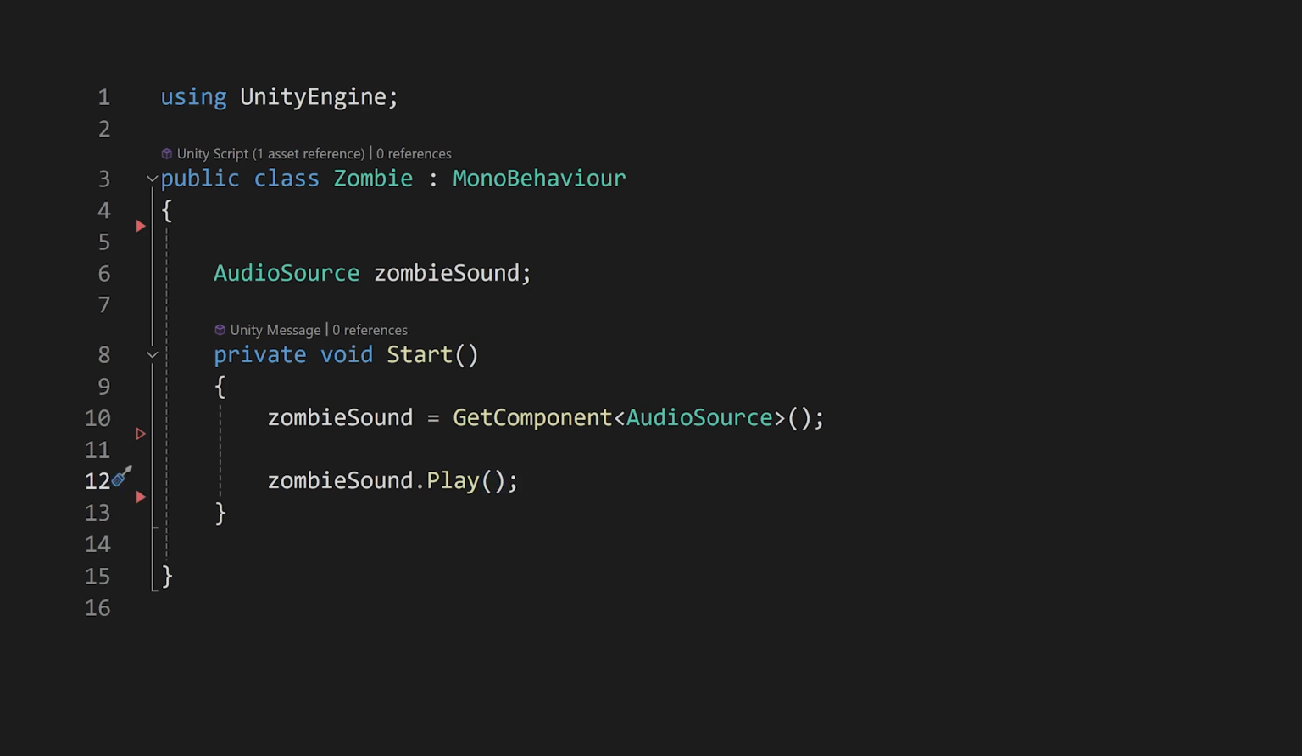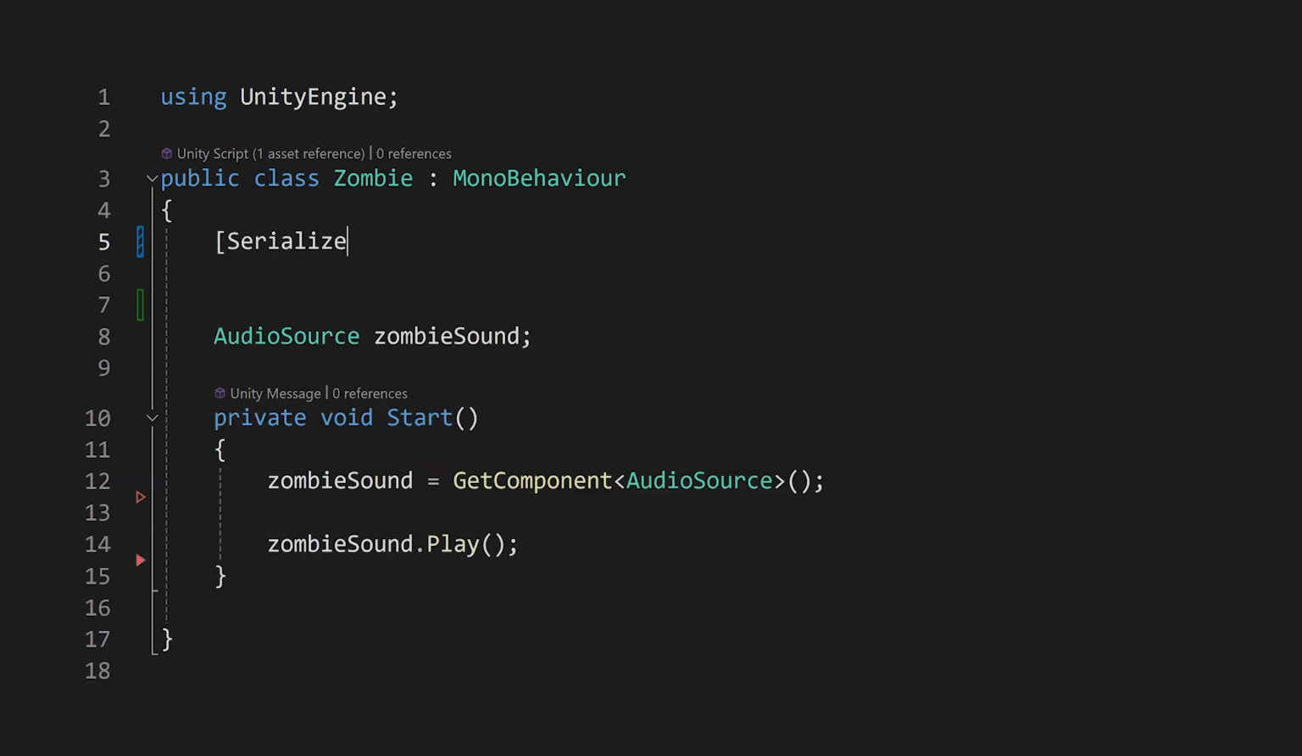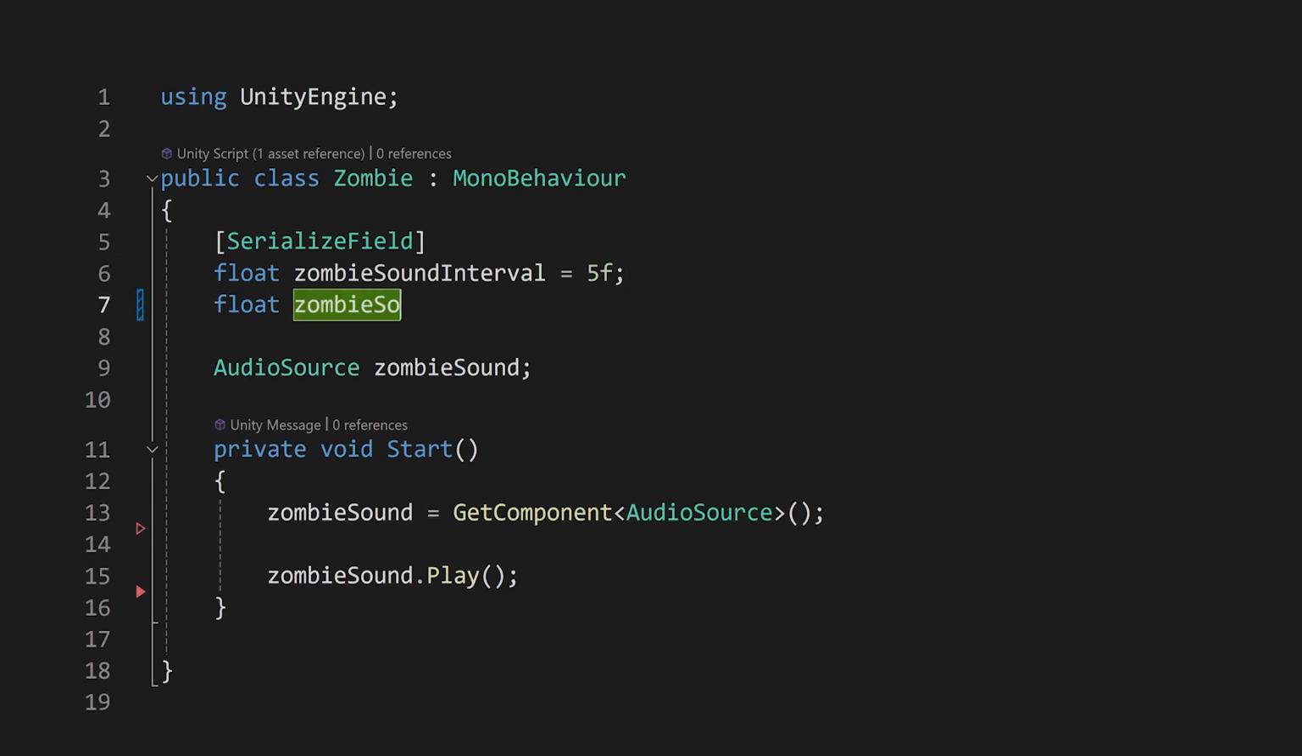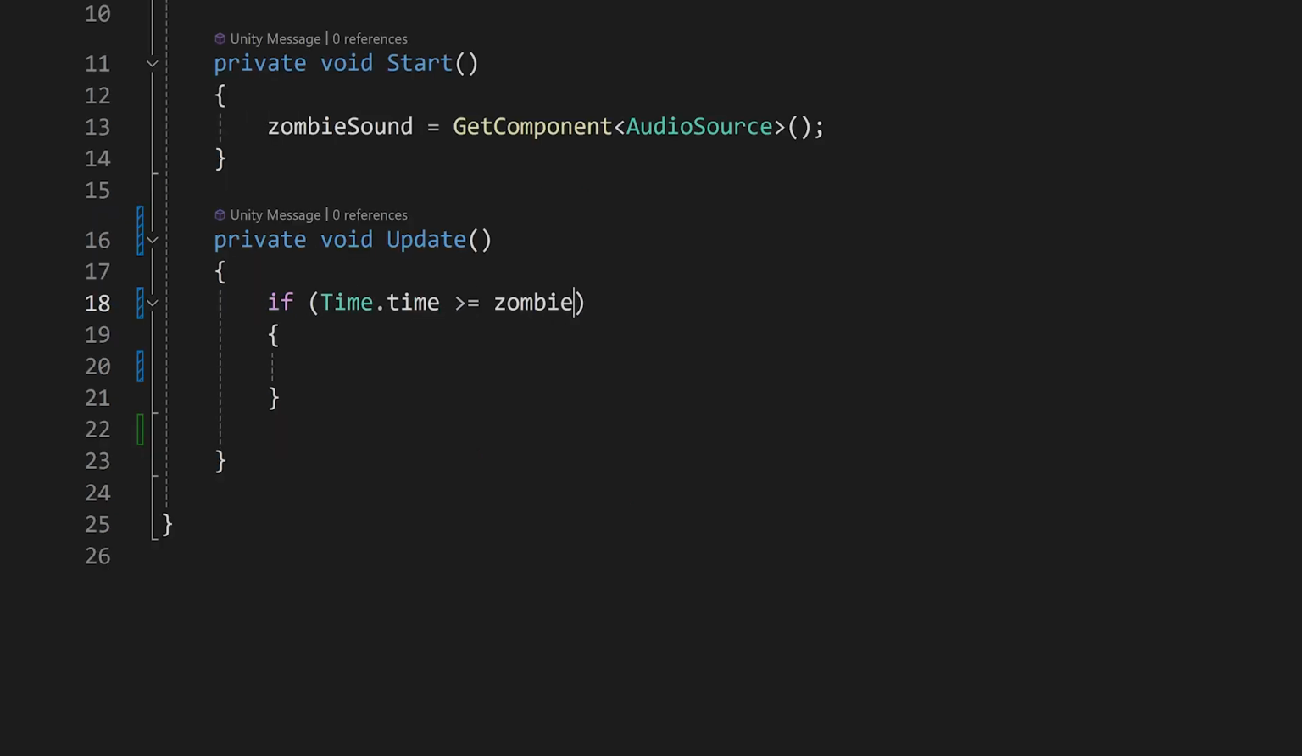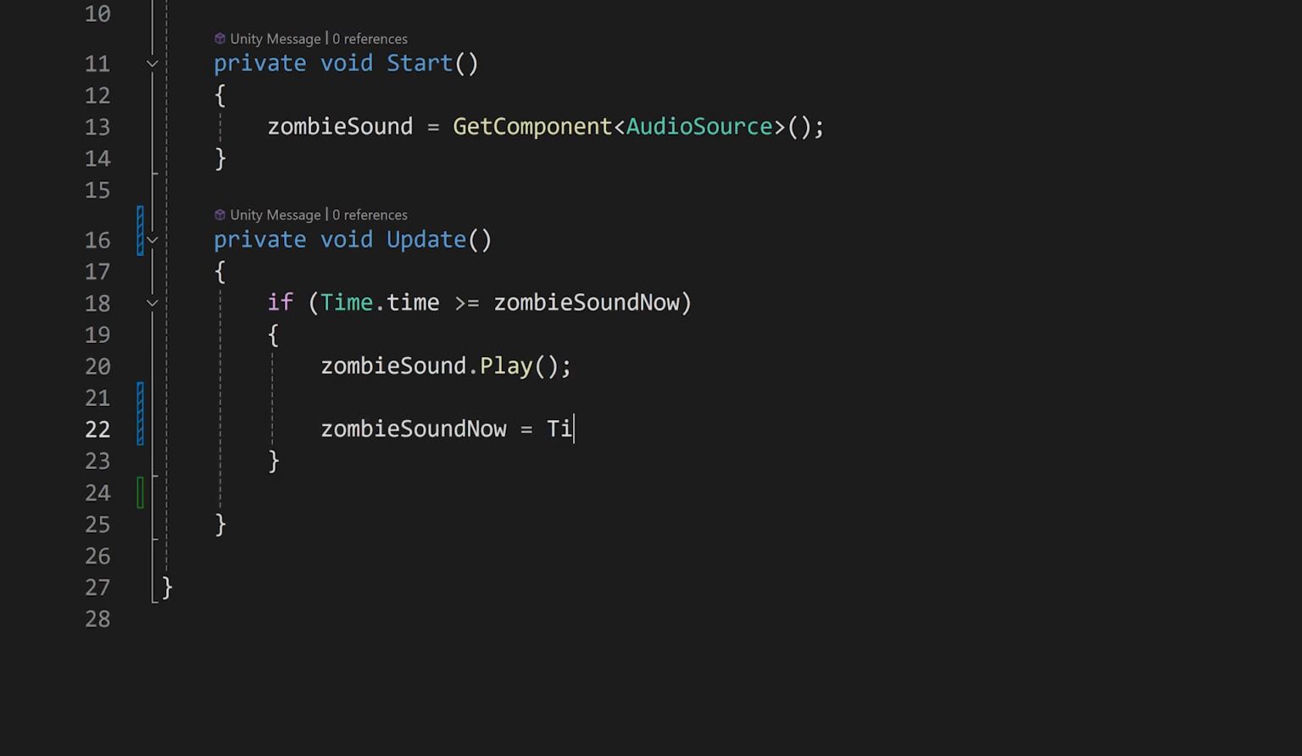But we want our zombie to be making the sound every 5 seconds and not only at the start. Let's create a serialized float, which will be our zombieSoundInterval, every 5 seconds. And then let's create another float, which is called zombieSoundNow. By default, this variable is gonna be 0. And if Time.time is bigger than zombieSoundNow, and at the start this is gonna be true, in our if statement we're gonna play our zombie sound, and right afterwards we're gonna set our zombieSoundNow variable to Time.time plus our zombieSoundInterval.